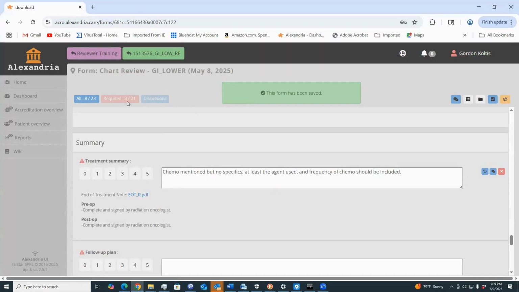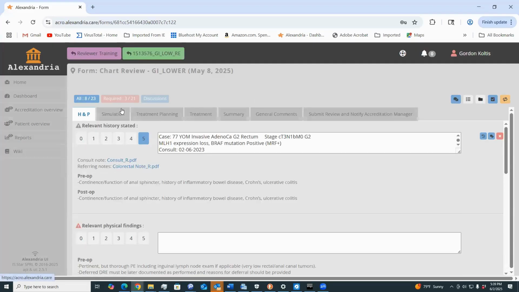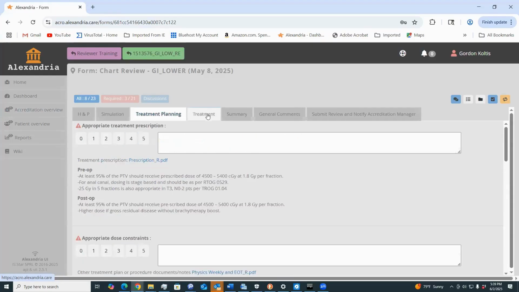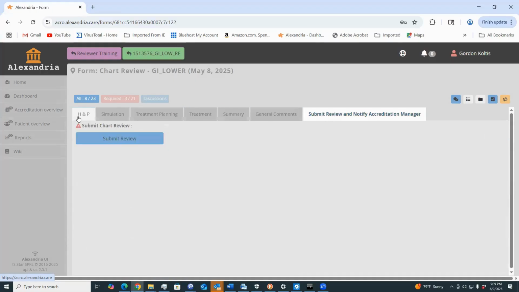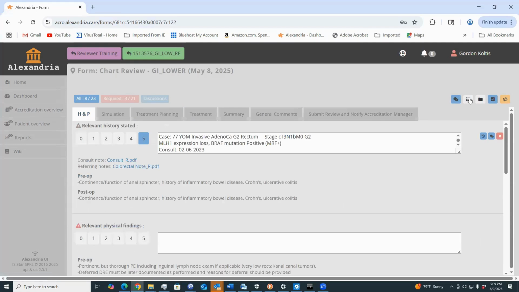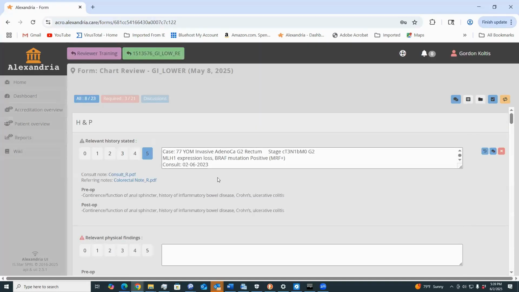There's another way that you can look at that by going to a tabs view right here. If you can see in the upper right, when you do that, it opens up these tabs. So that makes it easier for you to be able to go to simulation, treatment planning, summary. You can go to the various general categories to look at. I tend not to use tab review, but you can do it if it makes it easier for you. So I'm going to get back out of it.